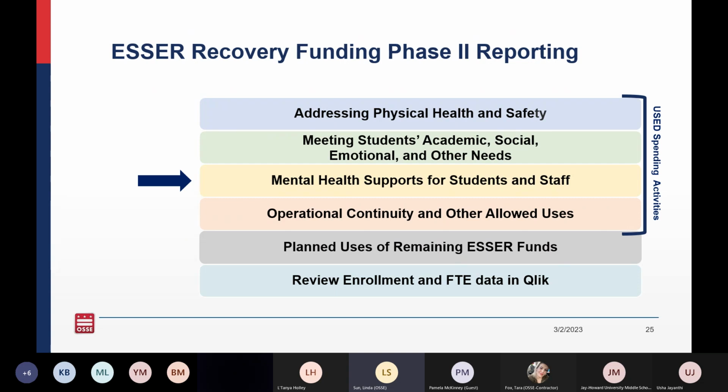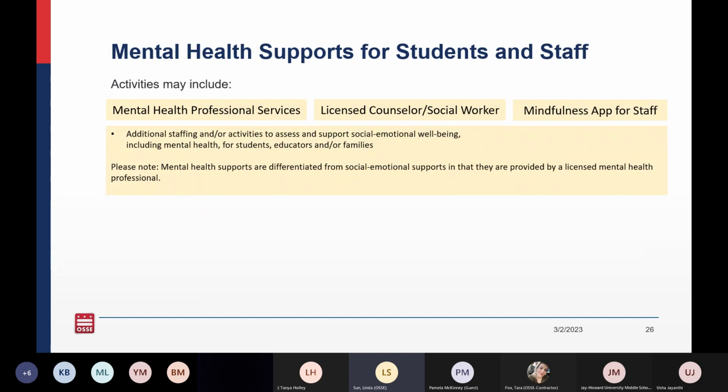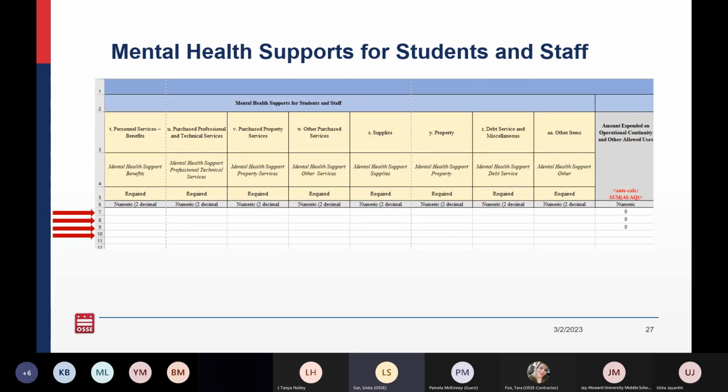All right, next, mental health supports. So again, here are some examples of different costs that go into mental health supports, either for staff or for students. And again, the template is set up the same way. On this tab, you see the spending category here at the top, mental health supports, and then the different cost types in each column. And then each row would represent a different grant or the reservation for evidence-based interventions.